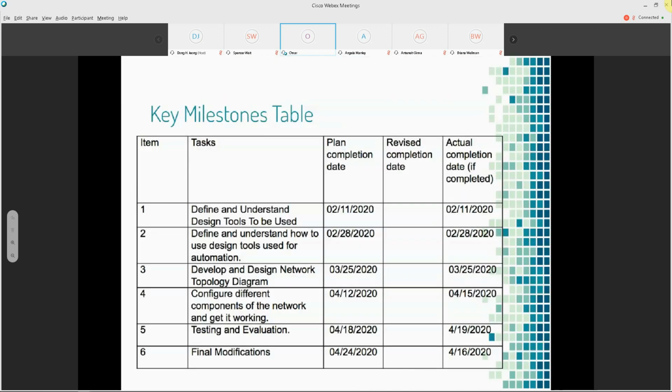So the key milestones table that I set for myself is to define and understand the design tools that I needed to use. I understand and define how these tools are used for automation and for the construction of the network. I needed to develop and then design the network and the diagram of the network, configure the different components of the network, and get it working together. And lastly, just testing and evaluations with final modifications.